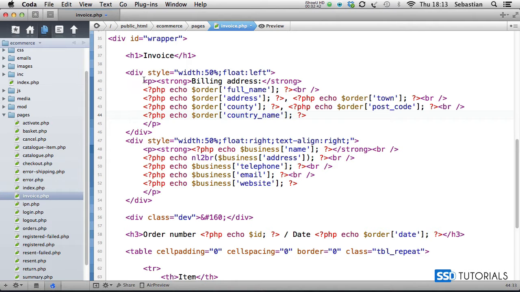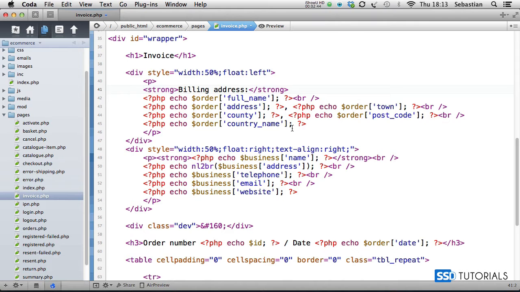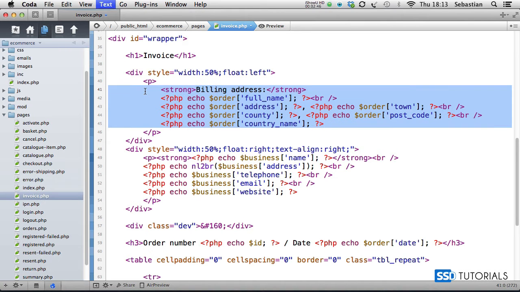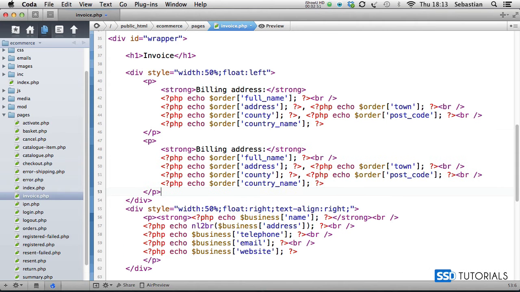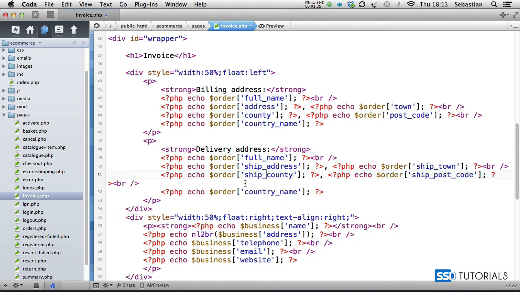Now if I copy the entire paragraph, I'm just going to put it in a slightly different way, like this, so it's a bit clearer to read. Then rather than billing address, we're going to have delivery address and order full name. This time we're going to use ship address, and I'm just going to use the ship to precede all of these indexes, basically for the shipping section. So that's our billing and delivery address.